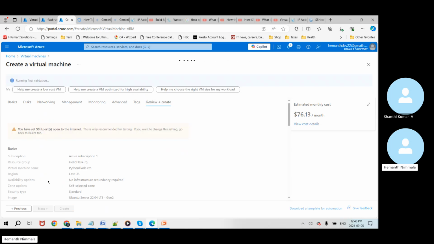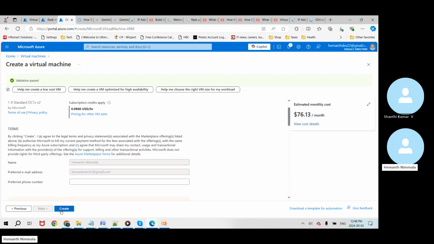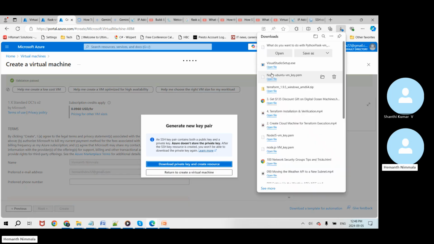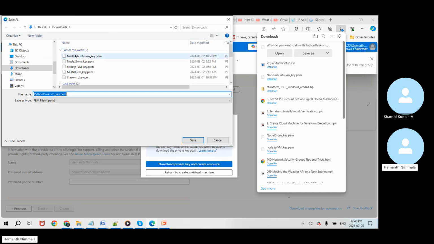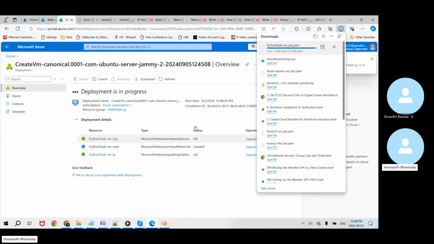Wait for the validation to pass. Okay, it has now passed. So let's go ahead and I'll create this VM. It's giving an option now to save the private key, which you will need if you have to connect from PuTTY. Okay, I'm going to save this. Downloads, Python Flask, save. Okay, now you can see the deployment is in progress.